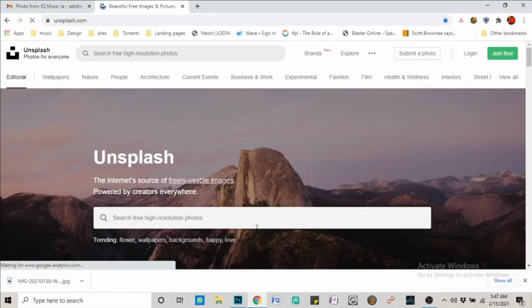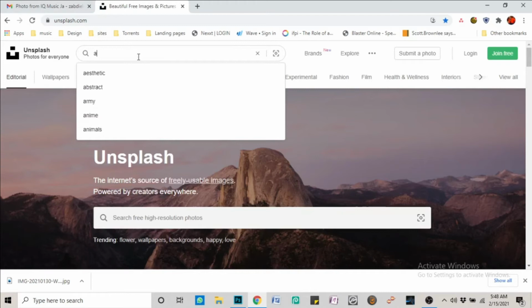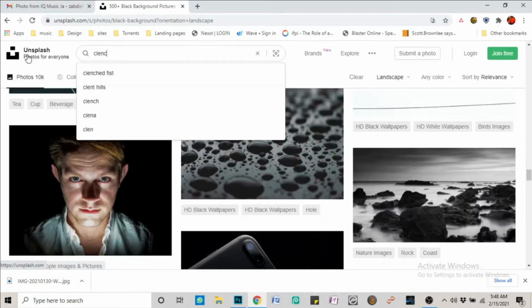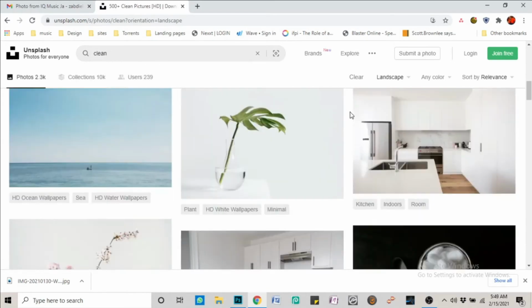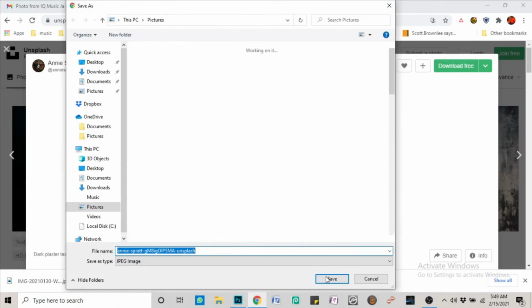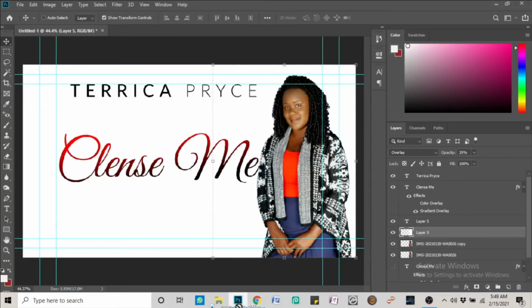This is a good site to use. Unsplash. Free photos. Just give credit to the photographers. Sometimes there's only one way to know if a photo will work. Gotta try it.